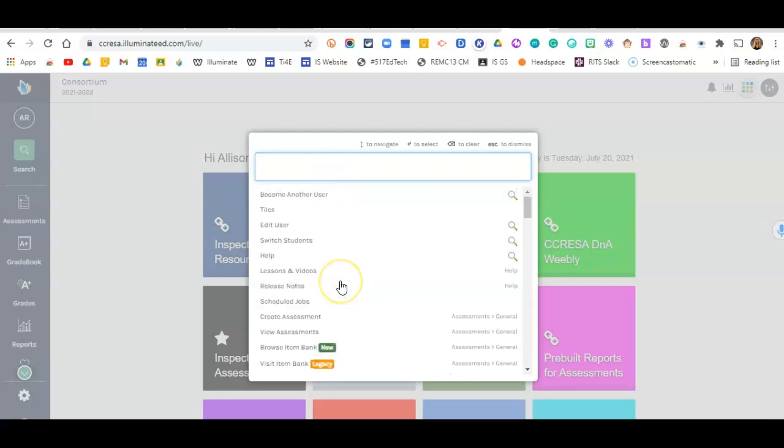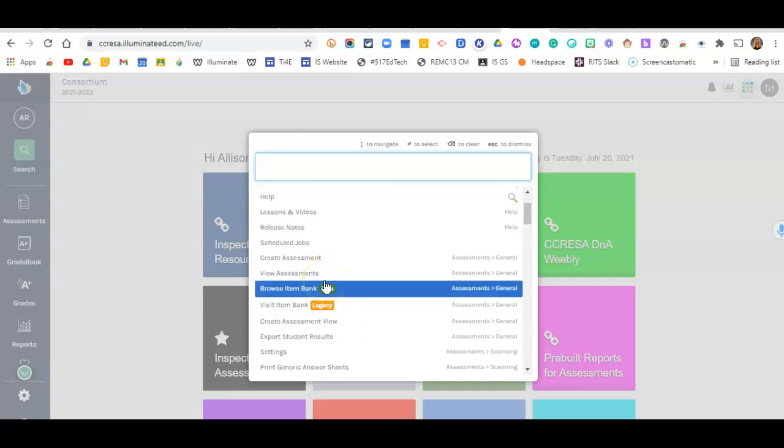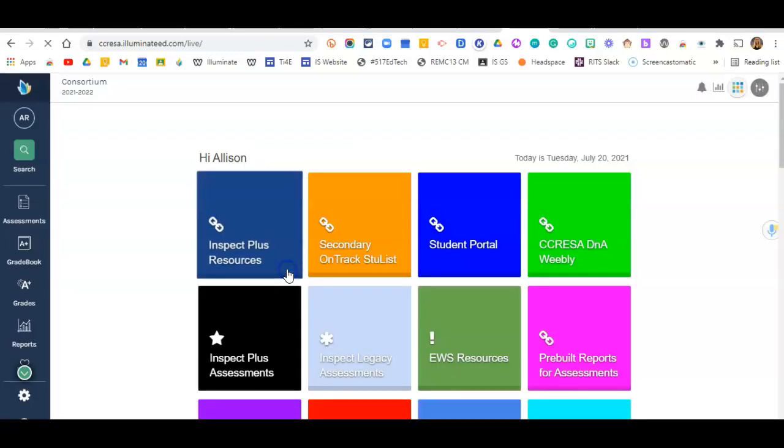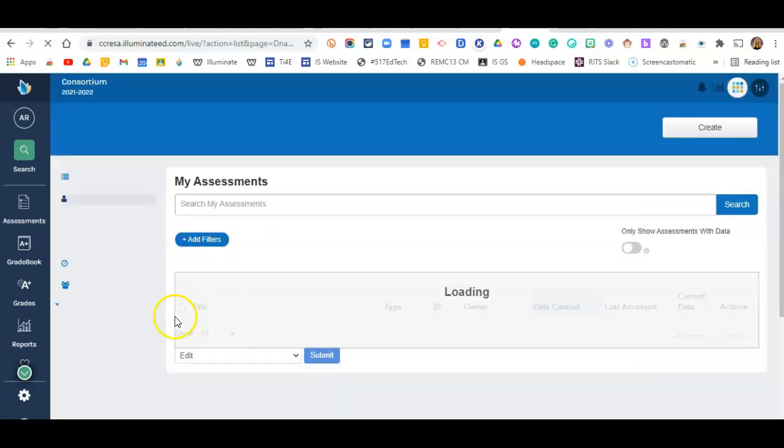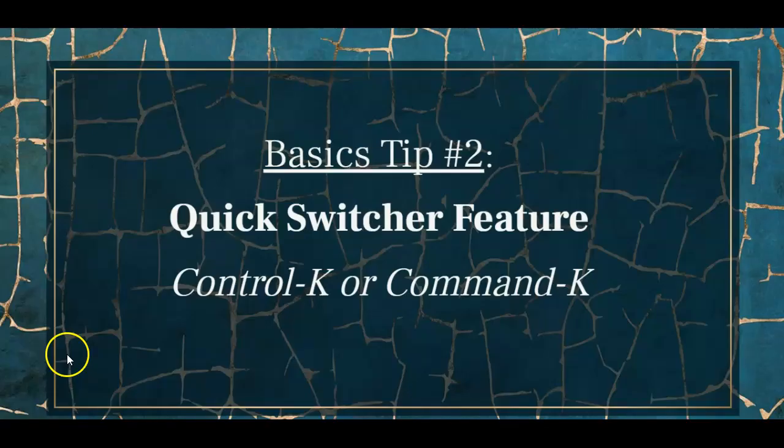So for example, let's say I am looking for the View Assessments page. I just click on View Assessments and it will open up the View Assessments tab, which I can also access via my tile shortcuts or the tab page.